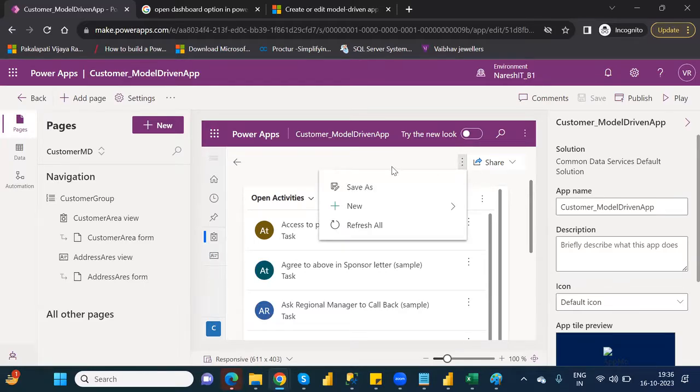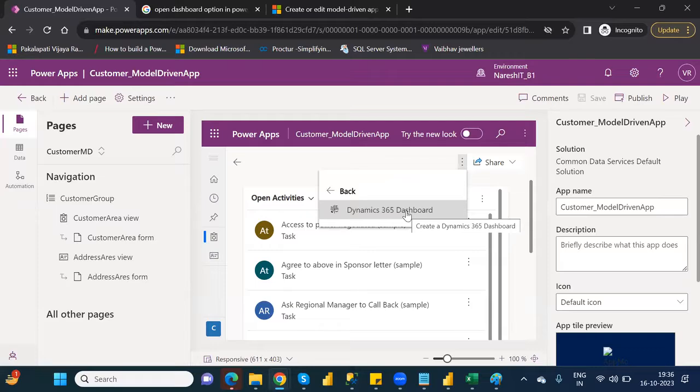Another one: sometimes in a dashboard you can create two or three visuals, and the maximum is four visuals. Suppose you want to go with a dynamic one. See here, there is an option under the new Dynamics 365 dashboard. Whenever you click on this, this option is available only in a model driven app.